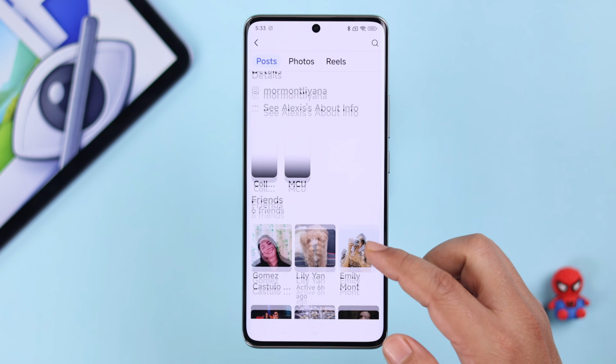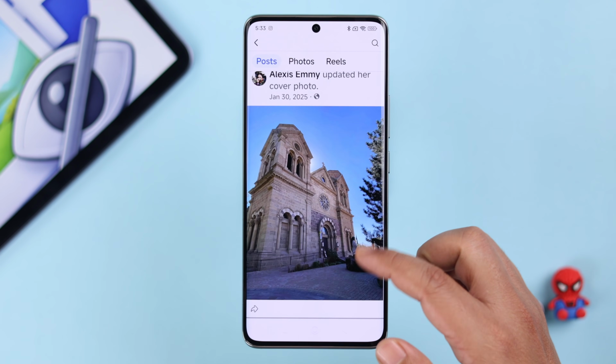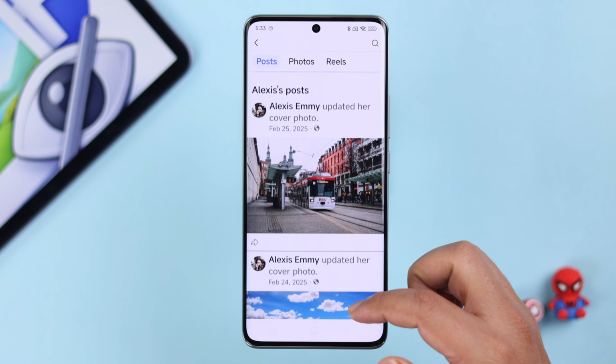All your photos on Facebook except the cover photos, which are by default public, will be hidden on your account.